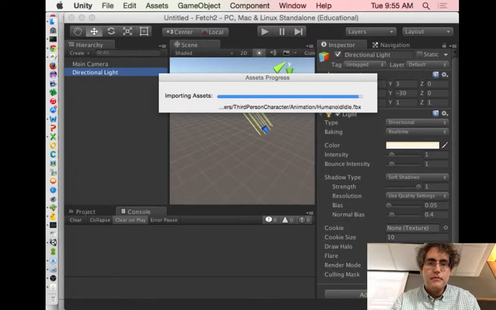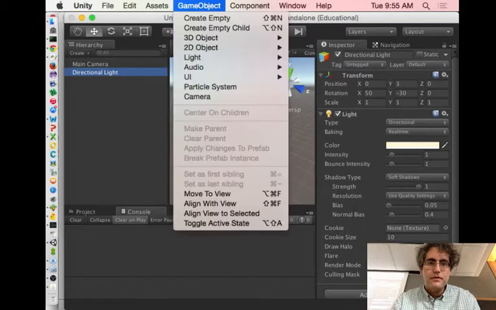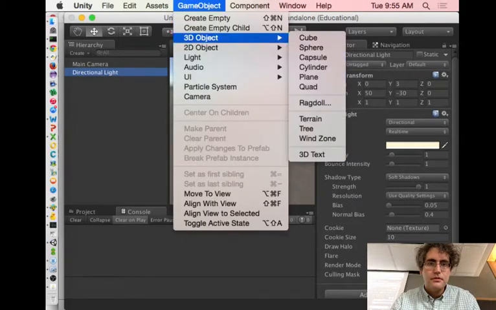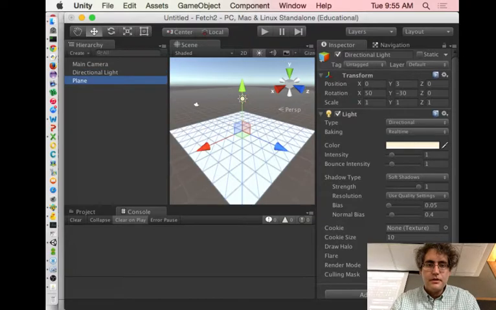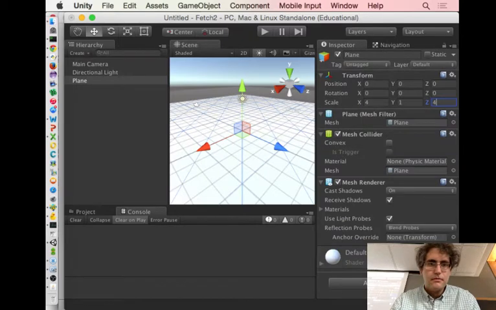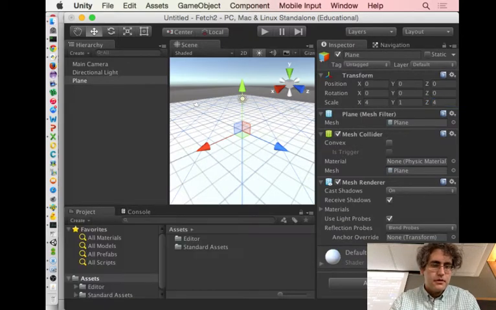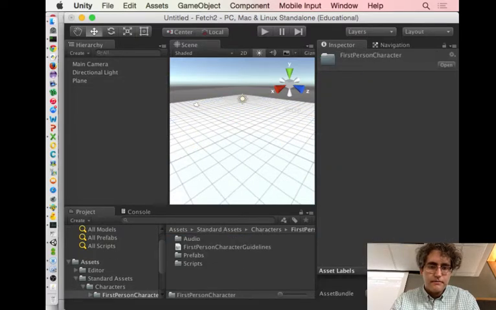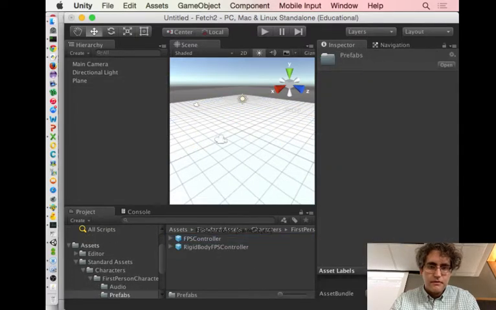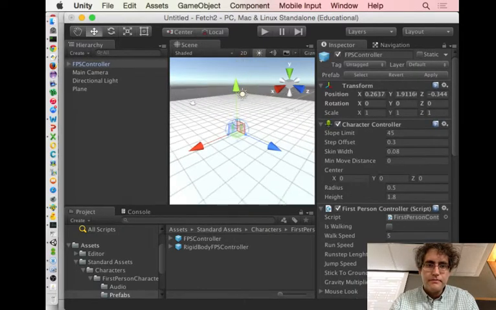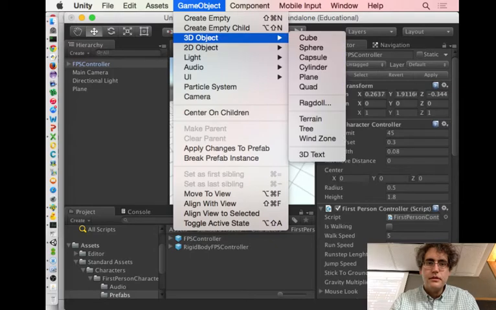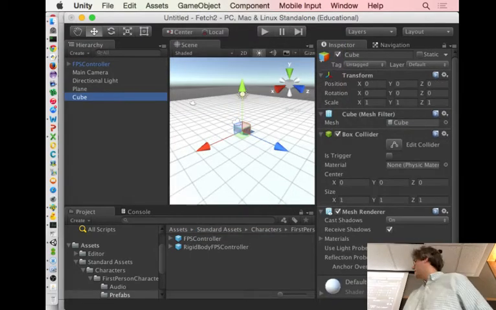A lot of pieces being brought in. I probably didn't need everything. That's what makes our game so huge. But let's make a plane in the world, make it nice and big. 4x4. Throw in my character controller. First person controller. Smack right there in the middle. And let's start adding some objects. I need to have my world created.